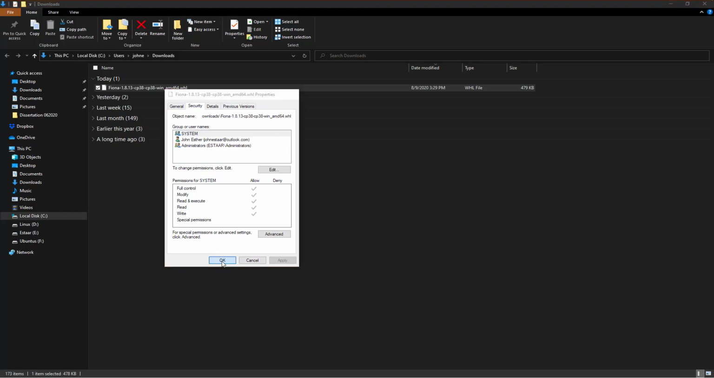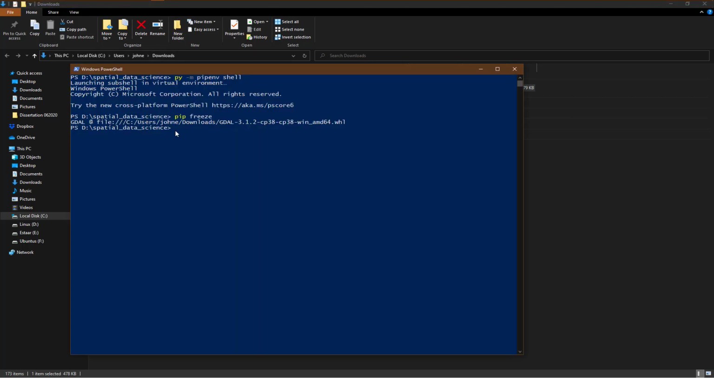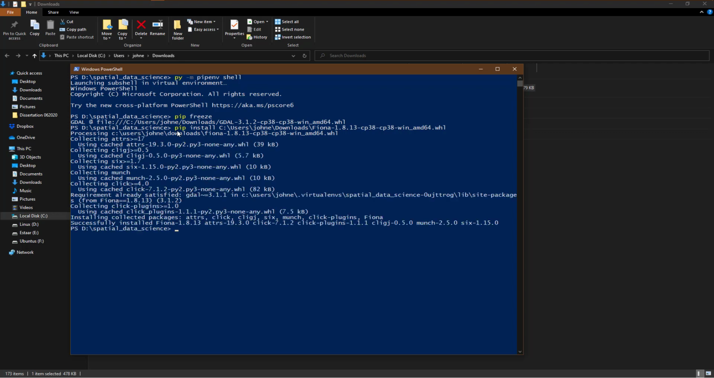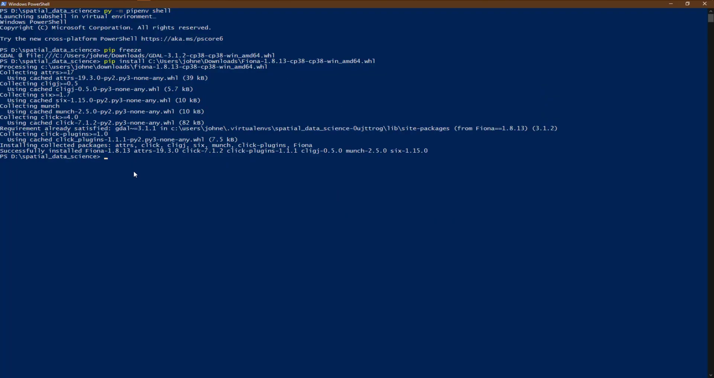After I have done that, I need to go back to my virtual environment, which I had already installed, and just do pip install, and then you paste the path to your Fiona file, and that goes ahead and installs Fiona for you. Once your Fiona package has been installed, you can go right here and, like before, do pip freeze, and you can see we have Fiona and GDAL, which we have installed from our local downloads, and then we have other dependencies of Fiona here.